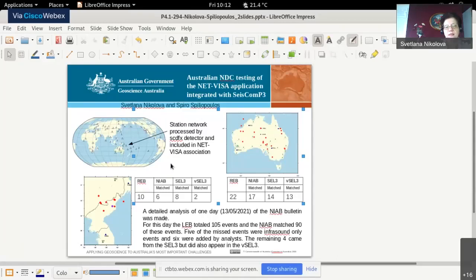We are urging IDC to take into consideration one of the main recommendations of the Alpha Tester Group meeting in 2019 and to provide the visualization of the synthetic beams in the system in SeisComP 3. And we are very happy to share our experience with any interested NDC on inclusion of non-IMS stations in SeisComP with NetVisa associator. It is not straightforward, but it is rather easy to be accomplished if you know how.